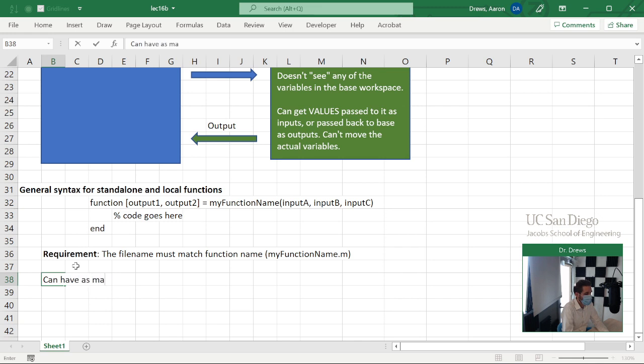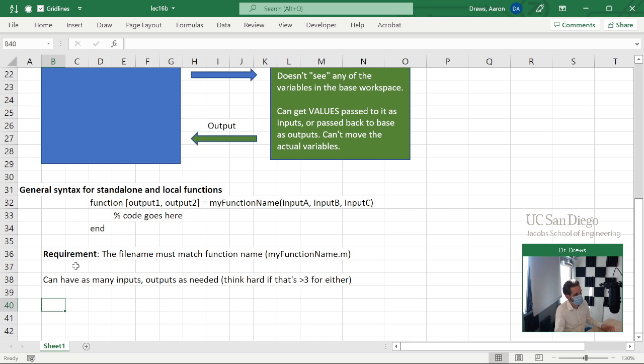Generally speaking, you can have as many inputs and outputs as you want. But also think hard if that's more than 3 for either one of those. That's more just guidance when you're writing a function. If you find yourself writing 15 or 30 or however many inputs like that, you might be better off passing them as a vector, or you might not actually want a function there. If you come across that in a homework, that's a red flag that you're probably doing something harder than the way that I intended it, and maybe stop by office hours and ask me what I meant by something. It's fairly rare to need more than 3 inputs or 3 outputs for something.